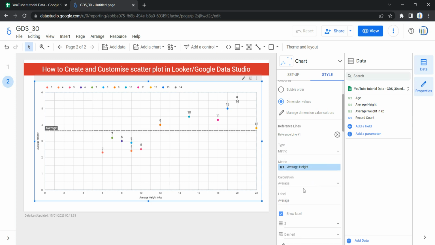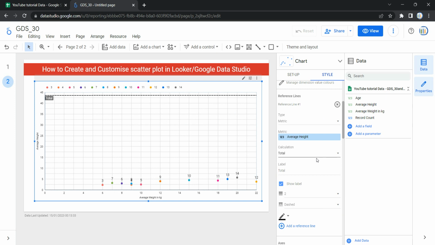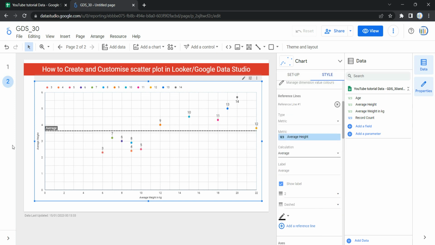metric and we'll put average height. Okay. And then the calculation will be total. No, sorry, not total, average. Okay, so the average height is 4, and we can see that there are 6 records above average height, and there are 6 records below average height.